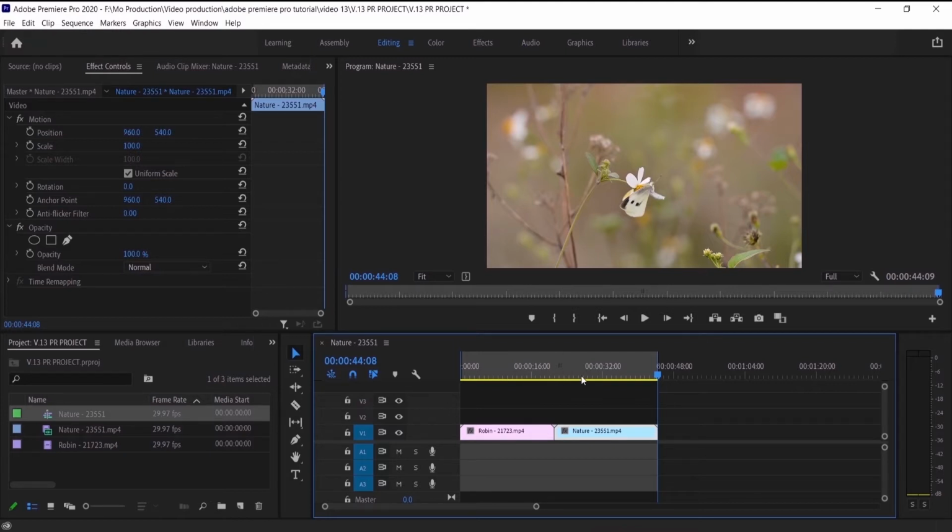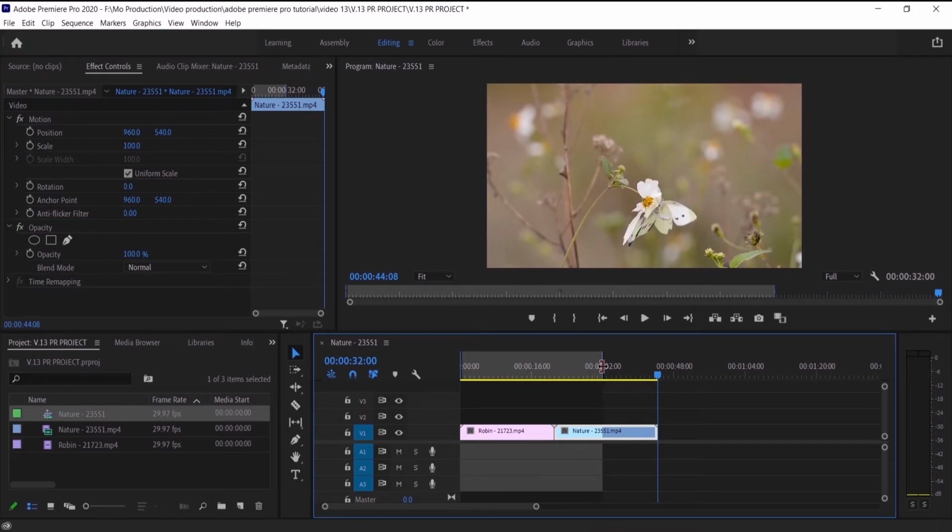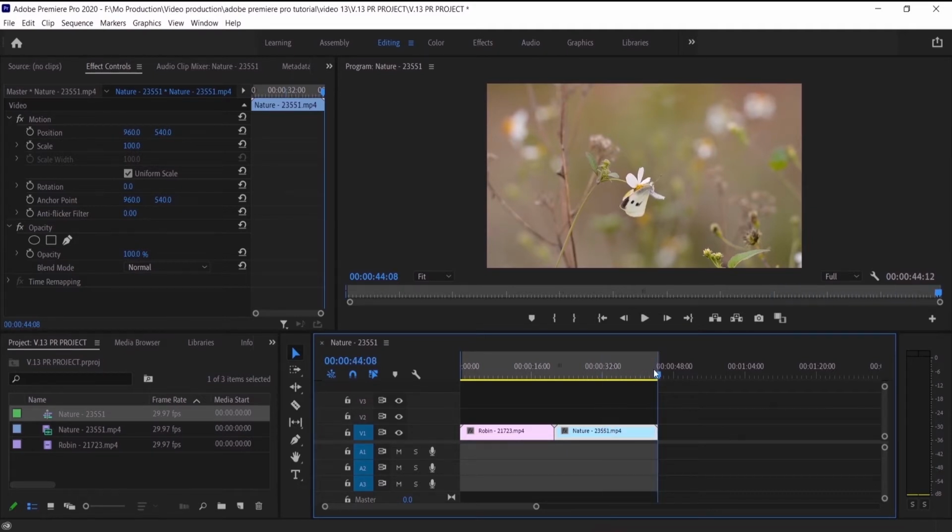So if I want to render the video only in this time right here, all I have to do is drag the out point to here. So it will only render from here to here. But I want it to export up to the last clip.